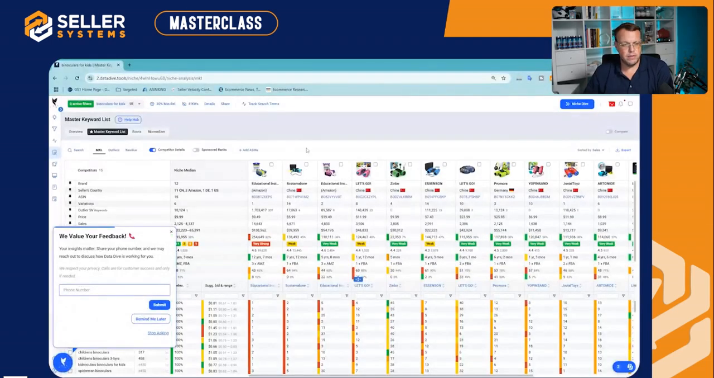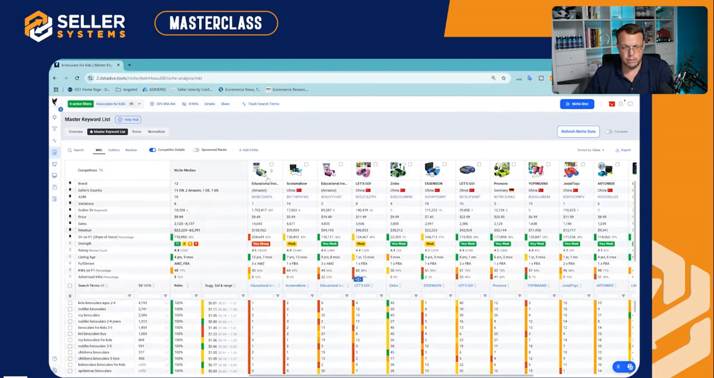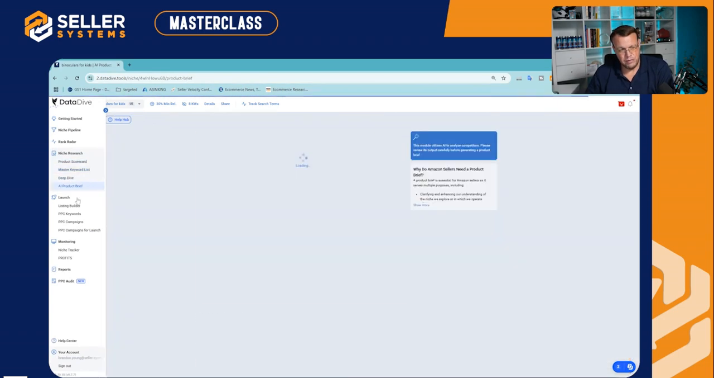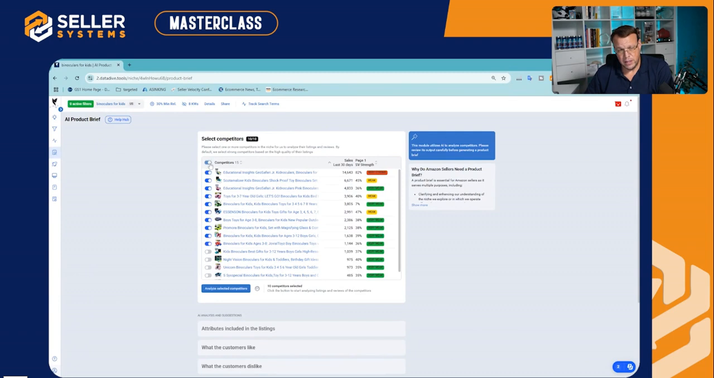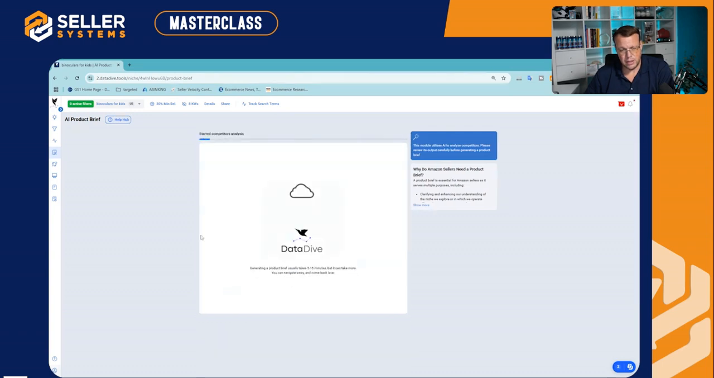So for this case study, I'm going to use these kids' binoculars. What I want everyone to do within their Data Dive is go to the AI product brief, and we're going to use some of this data as well. You click on up to 10 competitors, probably 5 is enough, and then you analyze selected competitors. What Data Dive is doing is scraping some of the reviews from each of the competitors that you select, and looking at what they write on their listing. Now, this takes a few minutes.